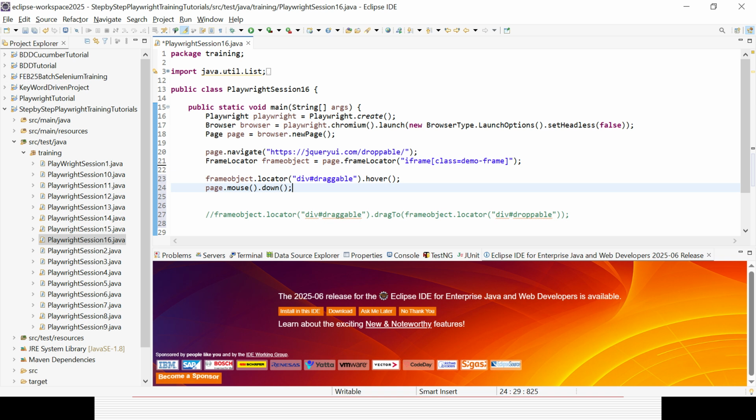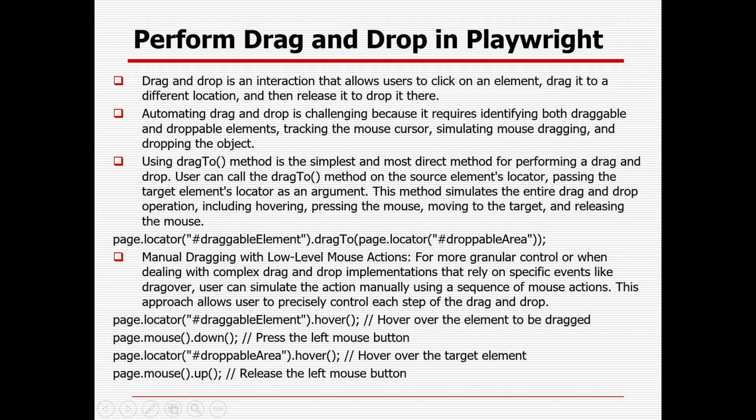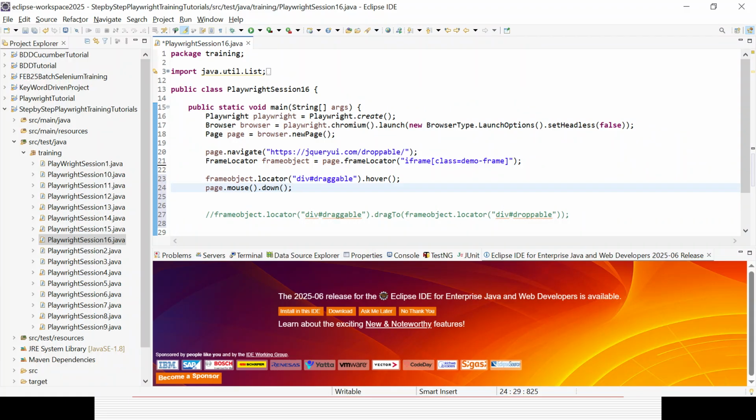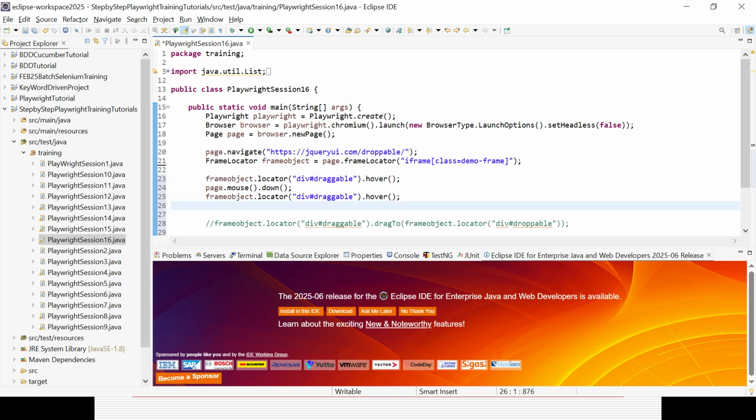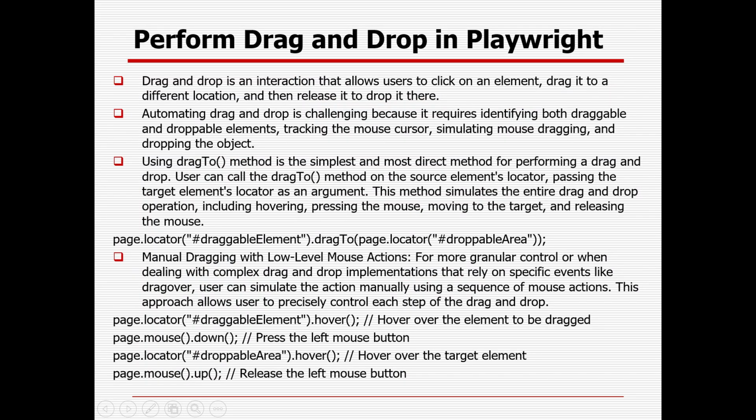After that, we need to again do page dot locator droppable area dot hover. Here instead of page, I will take the frame object reference dot locator and dot hover. So what is the locator CSS? This is the CSS for the droppable item. So I will just change it here. Okay, so this will hover over the target element.